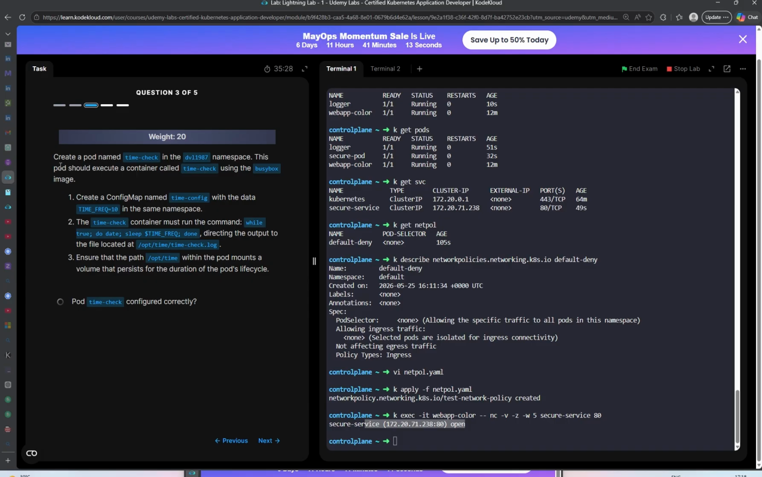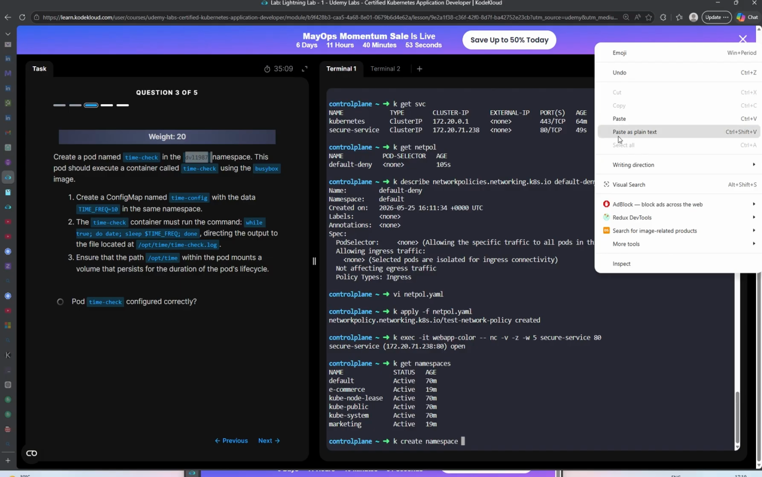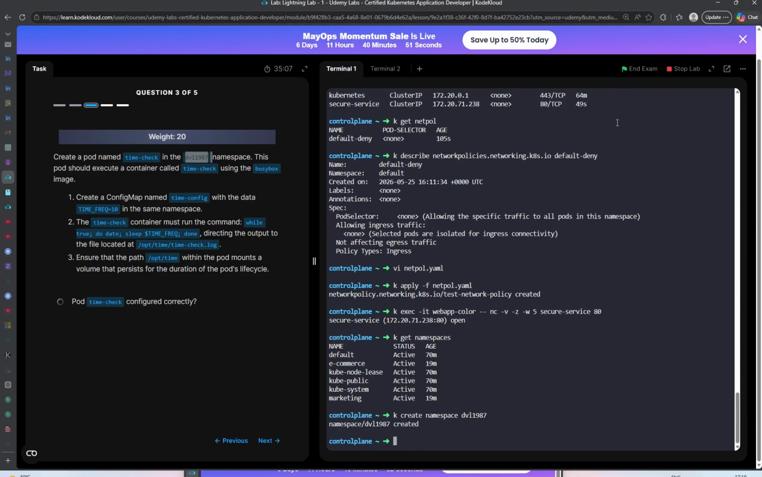So the next task is to create a pod named time-check in this namespace. Let me check whether this namespace already exists. Create namespace. It's not there. Create namespace, this namespace. I paste it there. So that is created. Now, we need to create that pod using the BusyBox image, right? So let me create a pod template first.